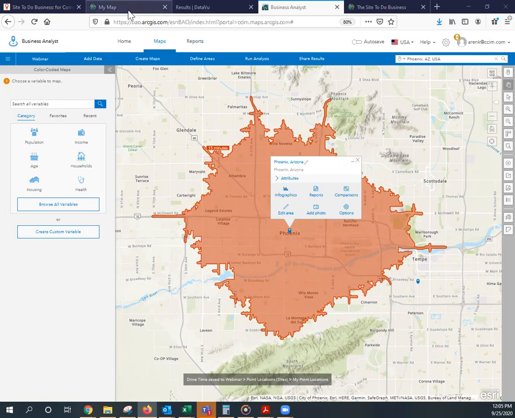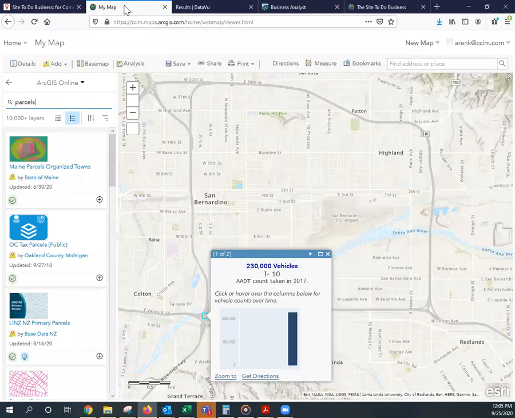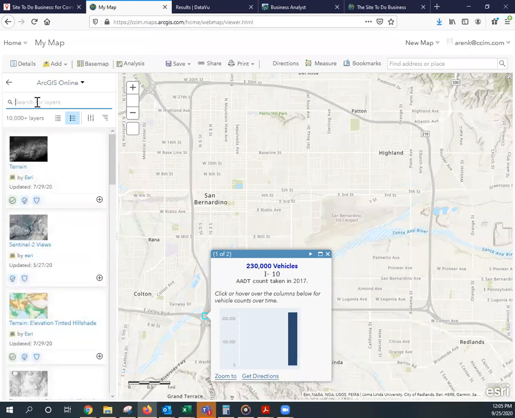All right, so we're gonna go back to ArcGIS Online. This is just some of the things you can do and take a look at the different information that's available. If I was interested in terrain, elevation, I can search.